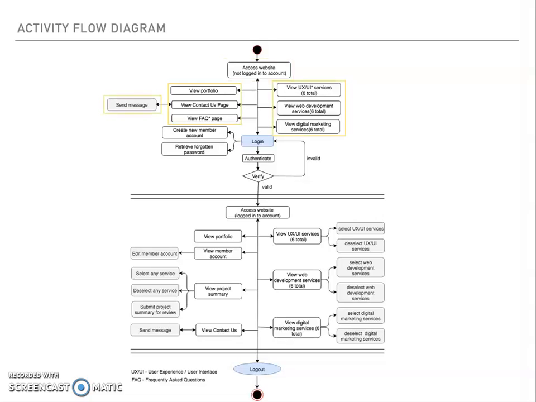From here, we can view the portfolio, view the Contact Us page and send a message, view frequently asked questions, view UX/UI design services, view web development services, and view digital marketing services. The user will also be able to go to the login page.